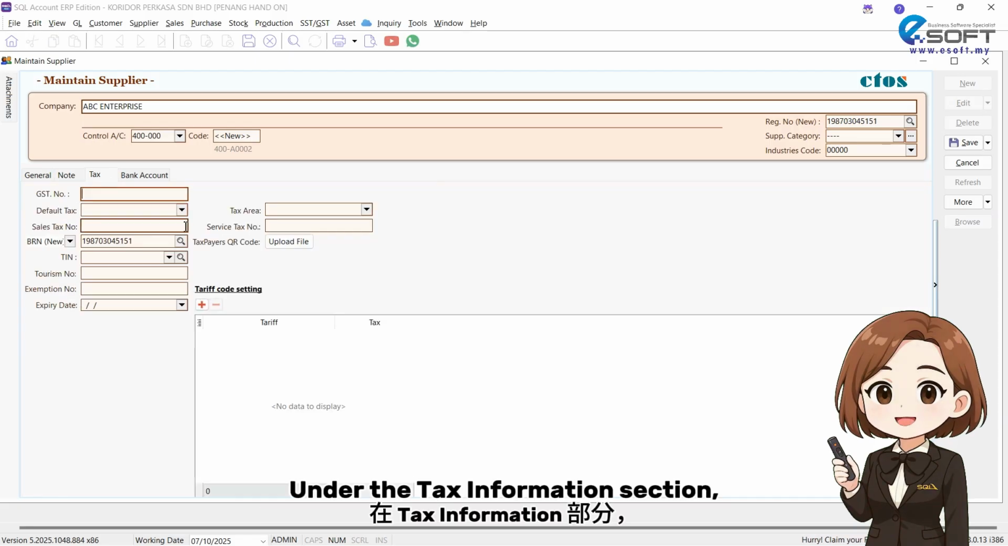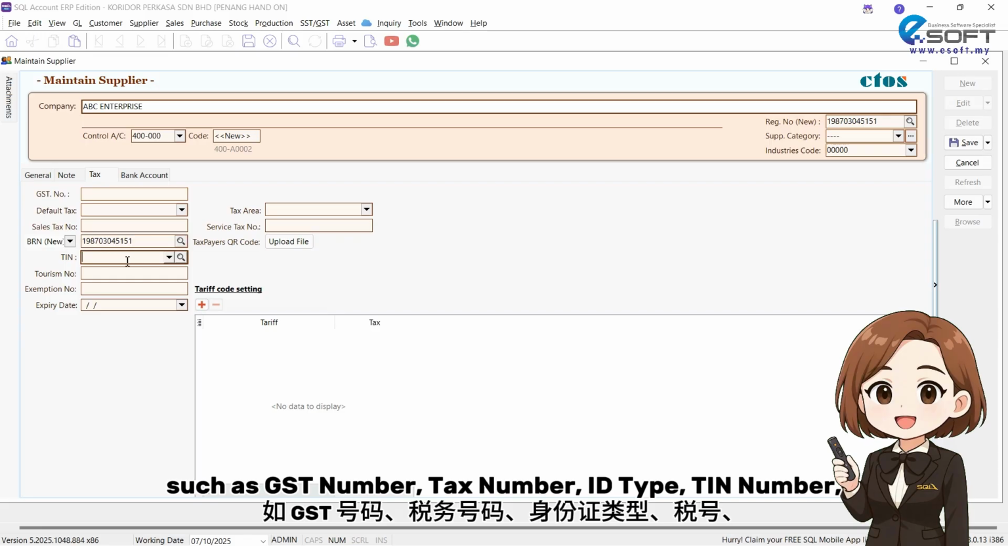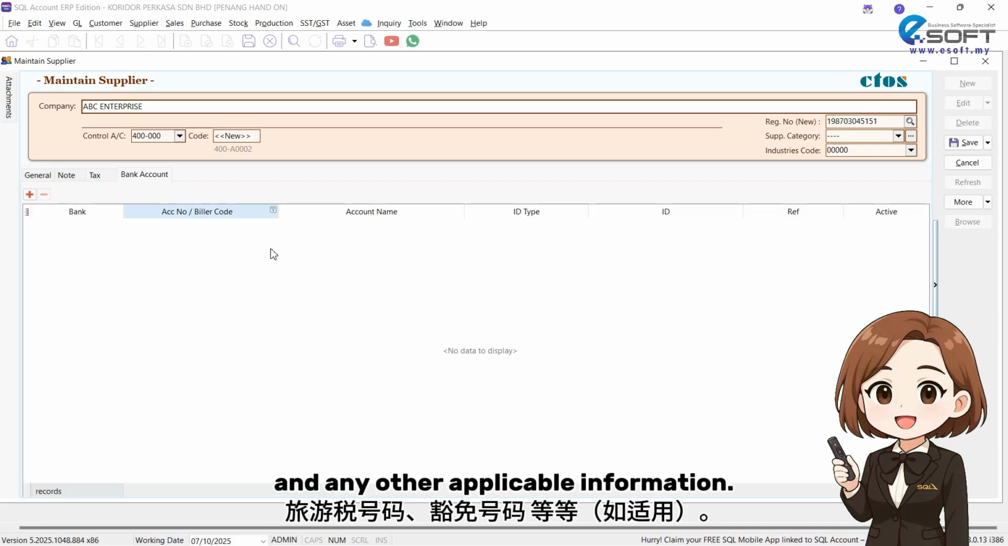Under the tax information section, fill in the required details, such as GST number, tax number, ID type, TIN number, tourism tax number, exemption number, and any other applicable information.